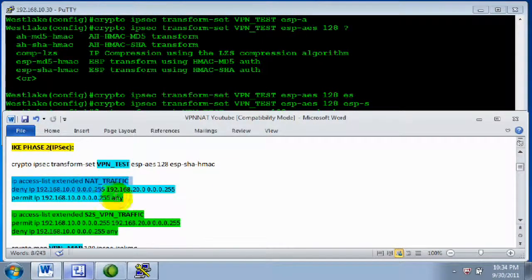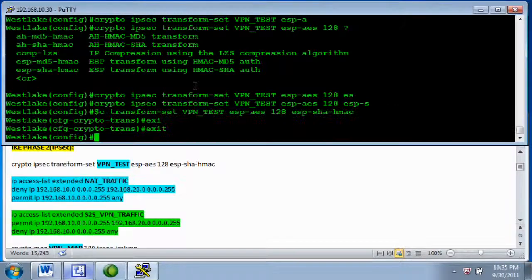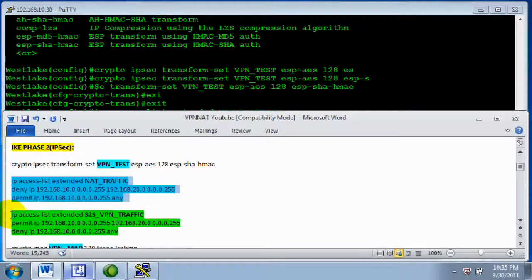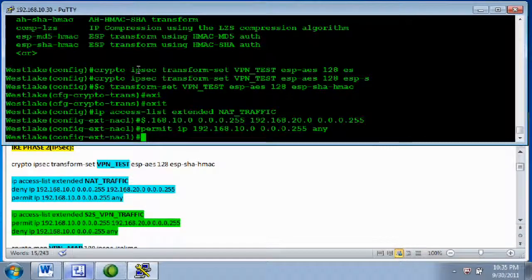This is going to be the access list for the NAT. So we don't want the 192.168.10 network partaking in NAT. We don't want that added, so we're going to deny that from being added. So we're going to copy that in, and then the next access list, this is going to be for bringing up the interesting traffic for the VPN. So we're going to cut and paste that in.